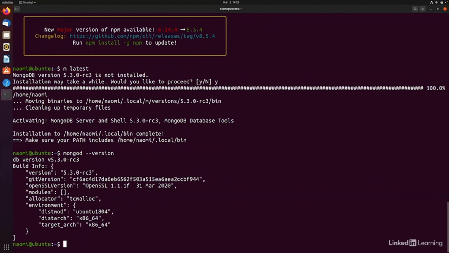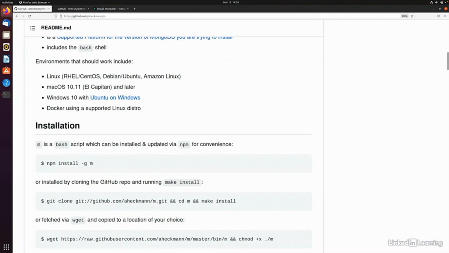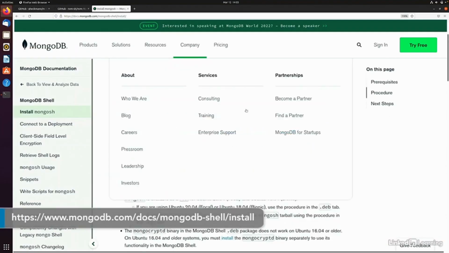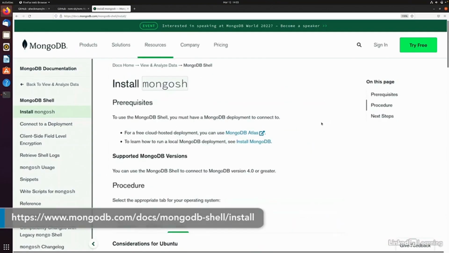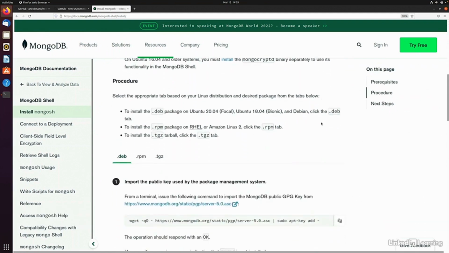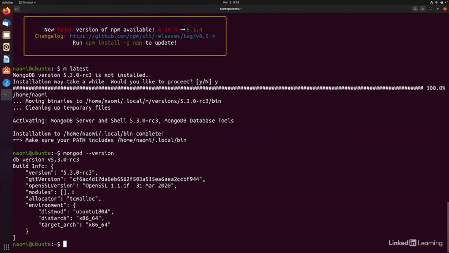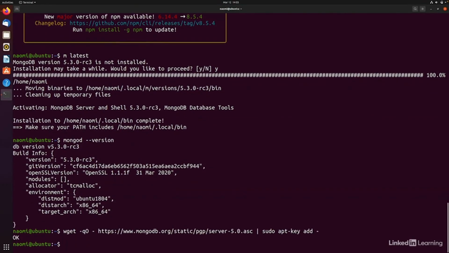Okay, so let's install the MongoDB shell. And for that, we're going to go to the MongoDB documentation. Okay, so scrolling down here, it details the install procedure. And the first thing it tells us to do is to import the public key. So we'll do that. I'll just copy paste that here. Okay, that's good to go.